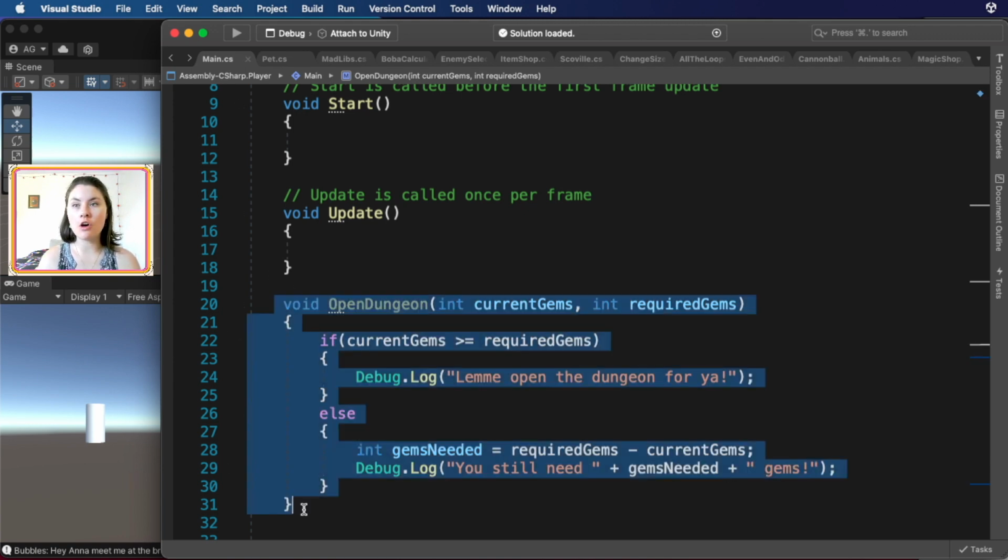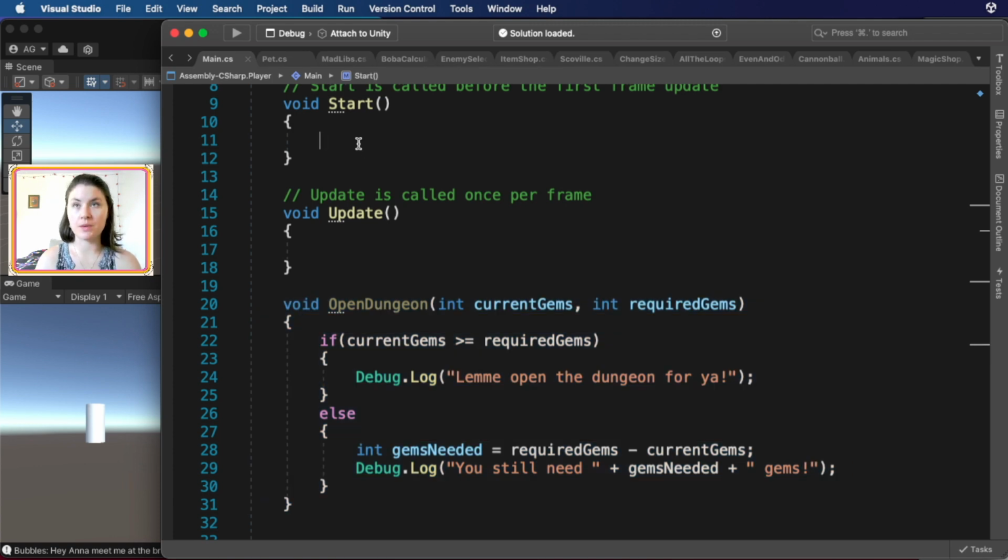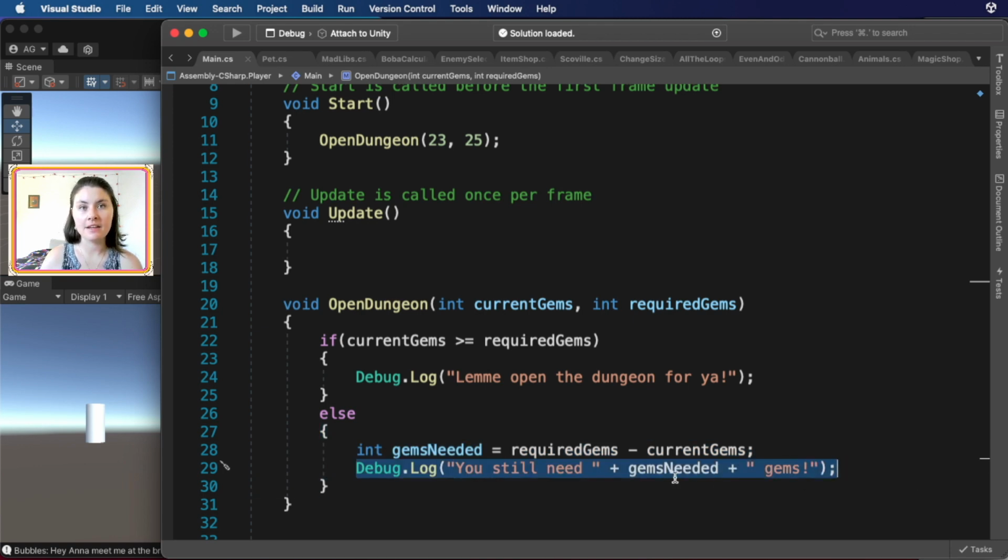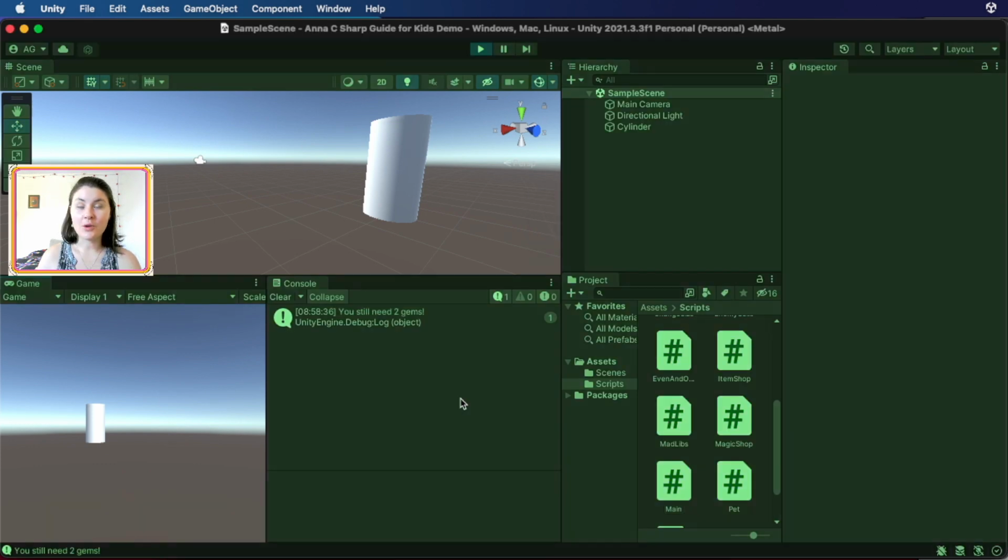And now when we call this method in Start, we can call OpenDungeon. And when we open up our parentheses, it's asking for how many gems we currently have and the required gems. So if I put in, let's say I have 23 gems and the required gems is 25, it should calculate how many gems we need based on those parameters and then print out the message that says, "Hey, you still need 2 more gems." So let's save this and hop into Unity. Okay, and in our console, it says you still need 2 gems.